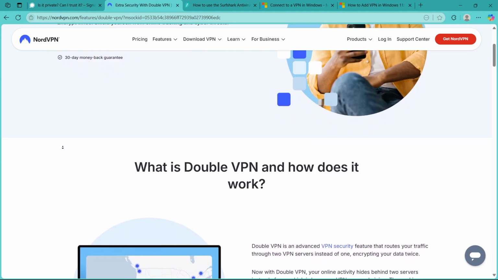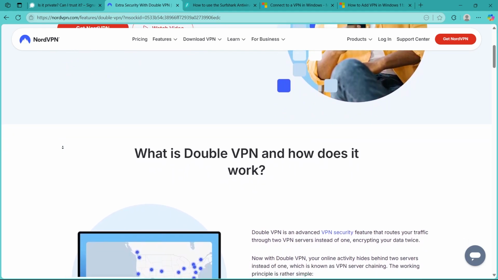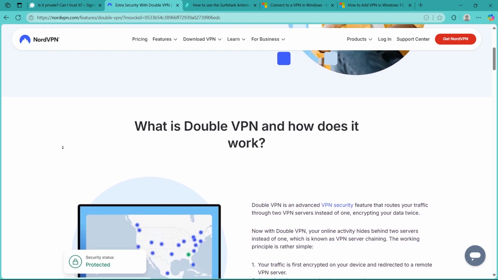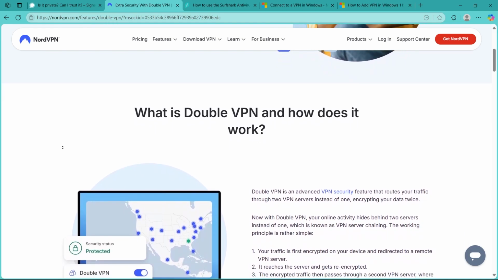So, before starting, ensure that your NordVPN is updated to the latest version. Then, open the NordVPN app on your Windows, MacOS, iOS or Android device.